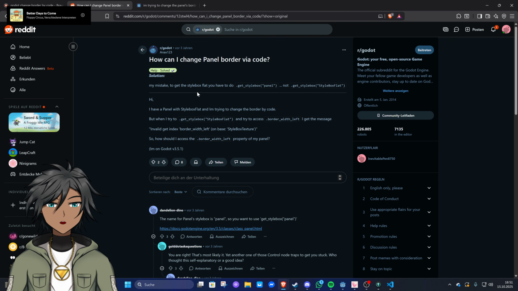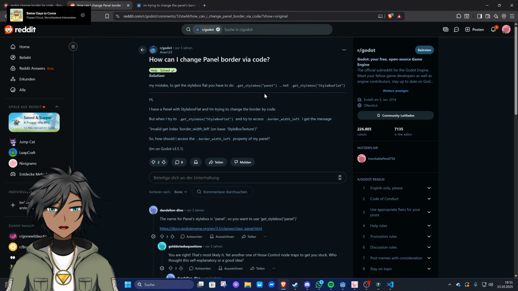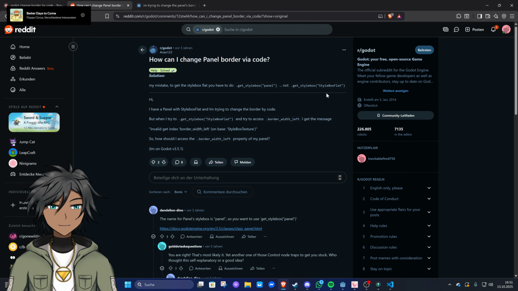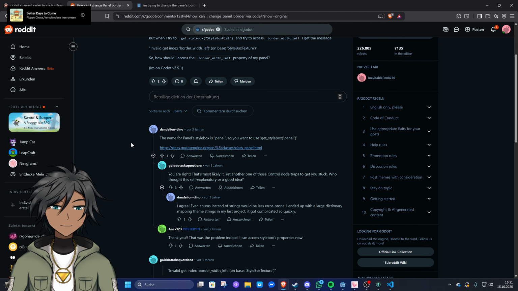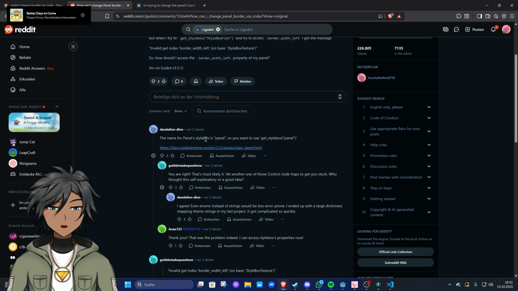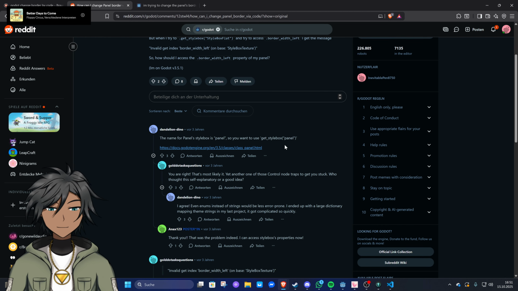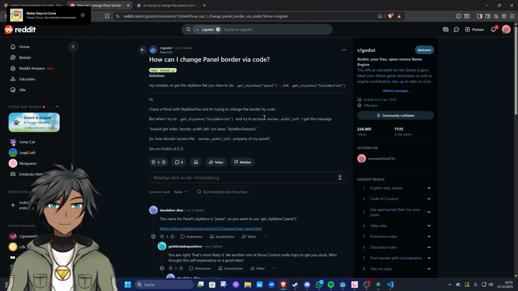My mistake, to get stylebox flat you have to do get stylebox panel, not get stylebox flat. Panel. Based on what? Godot 3.5. The name for panel stylebox is panel, so you want to use get stylebox panel.